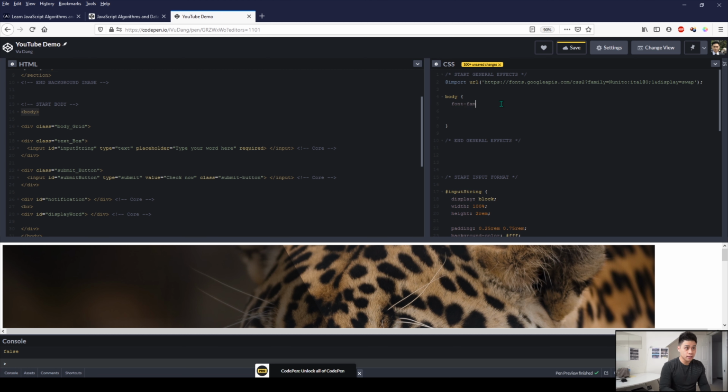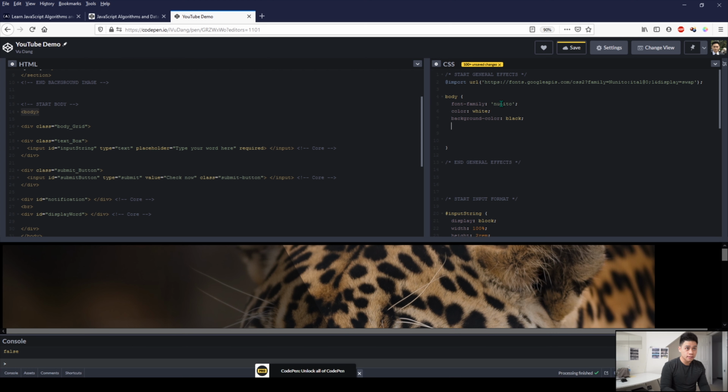Body, and then curly bracket. So font family is Nunito, and then semicolon. Color of the font will be white, semicolon. Background color colon will be black, semicolon. Line height is the spacing between our sentences. It's the vertical spacing between our words or sentences, so we'll use 1.4.